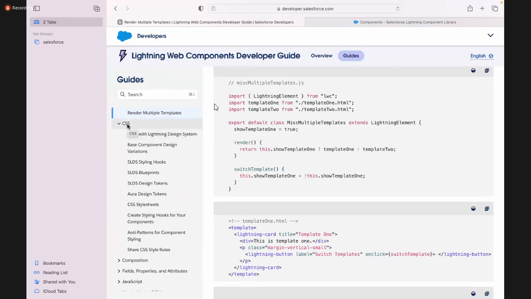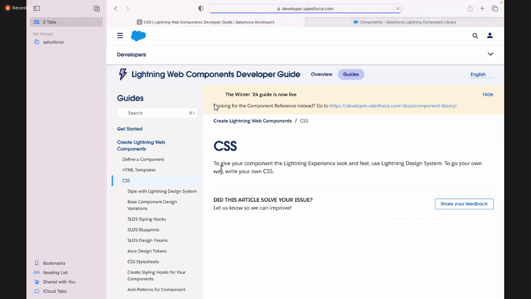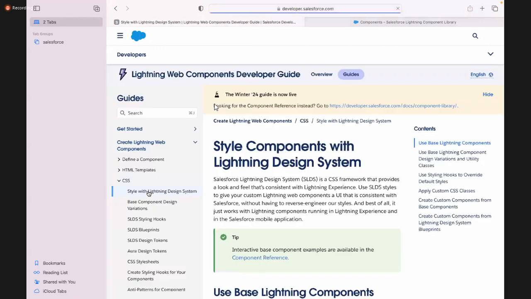First thing is, why do we use CSS? We use CSS to give a good look and feel: color, design, shape, size, all these things we achieve through CSS. The first thing is style with Lightning Design System. Lightning Design System, in short we call it SLDS, is a CSS framework that provides a look and feel that's consistent with the Lightning experience. So you need to understand this single point.